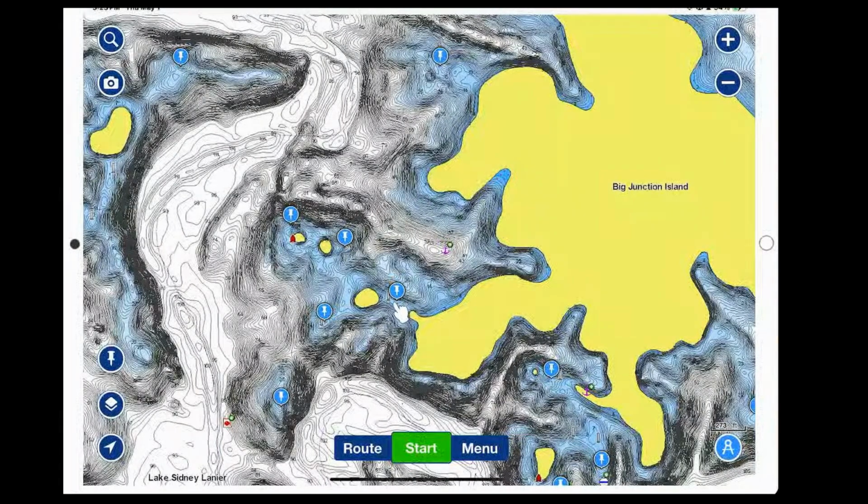Same thing here, right? But this one's actually got a pretty decent little ledge. You can see how steep it is right off the side of it. Real good point over here as well. Same type thing out here, right? These little islands just have little points that come off of them, so you'll want to check those out. And then you got a nice little hump out here too that looks pretty good.